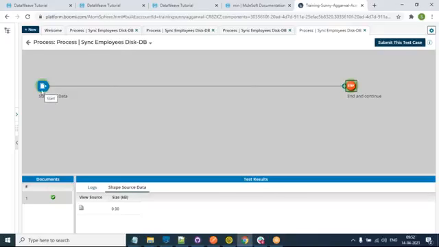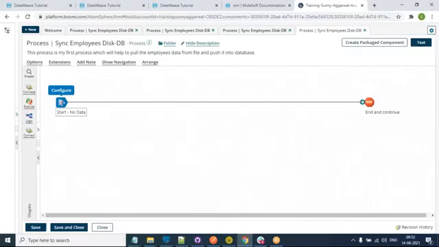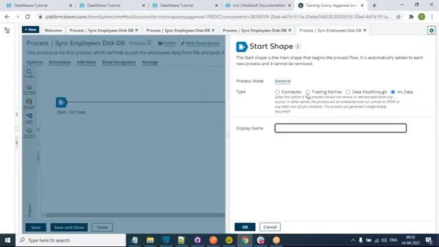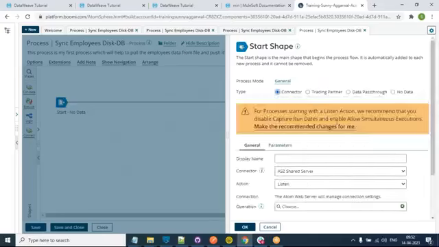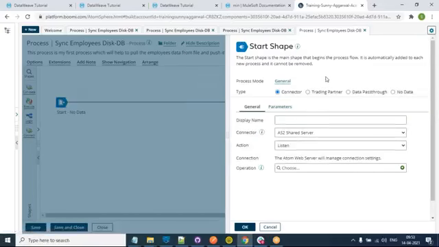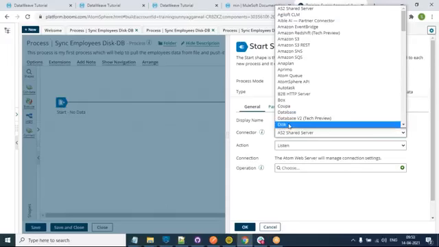Now, start shape of no data type always produces an empty document, and the reason to produce that empty document is so that the control always jumps on to the next shape. Because if we take a start shape which does not produce any document, the control will not move to the subsequent shape. So I'll explain with an example. Let's say I take a start shape of connector type. Connector type means it can connect to some third-party system. So here, let's say I take a disk connector.